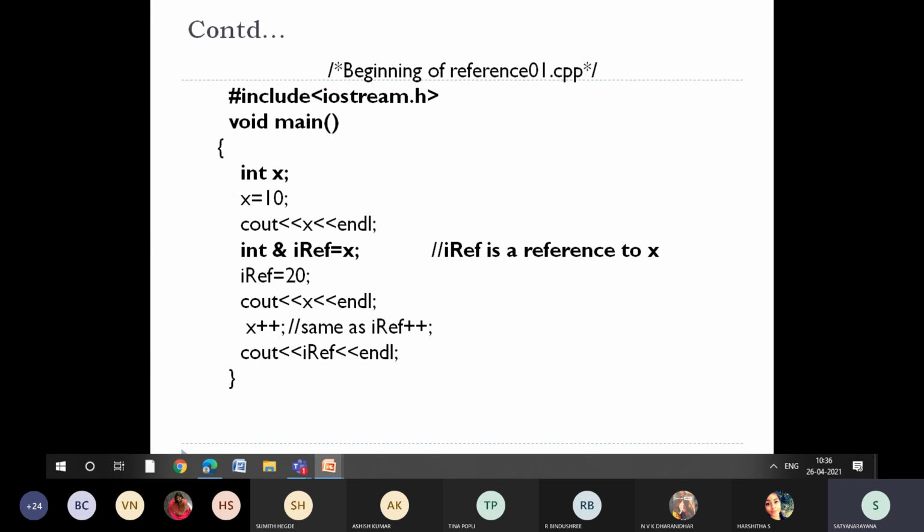Hope you know post increment, pre increment. So what is the output? So what is the value of x here initially? 10. Because we have not done any changes, it is 10. Now what is the iref value? 20.